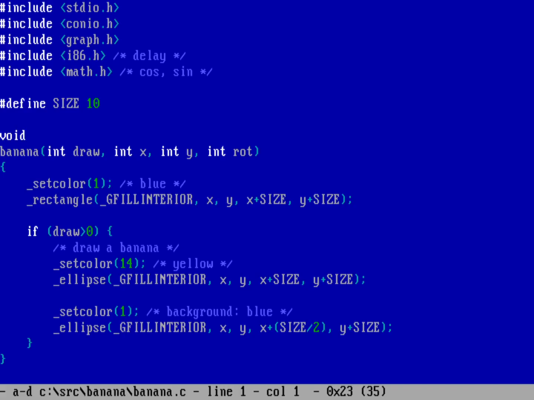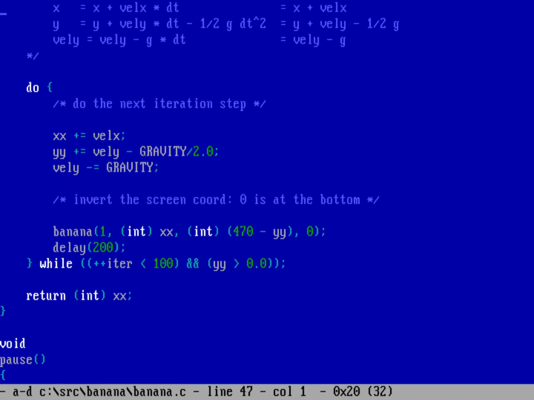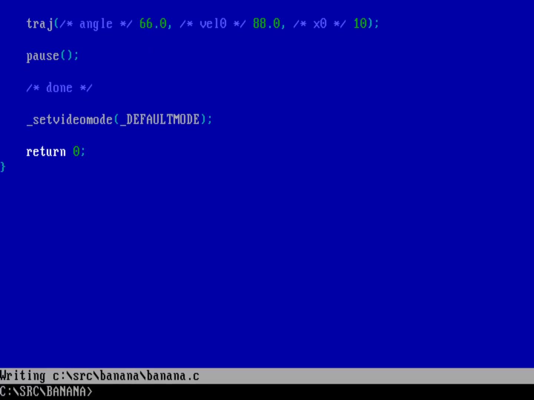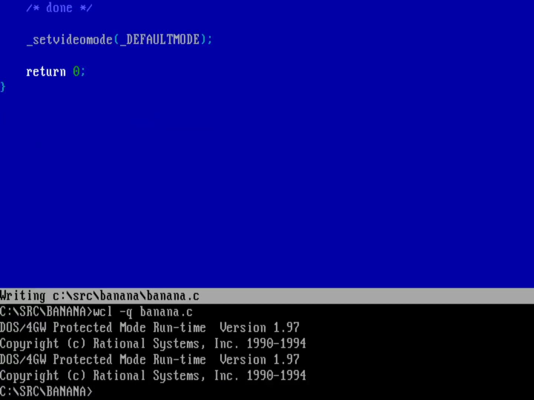Let's edit that real quick here. Banana.c. And let's change the hard-coded value. So it's no longer doing 55. We'll just make it do, let's say, 66. And let's go ahead and recompile that. And there it comes back down, and it hits the ground, and then we're done.